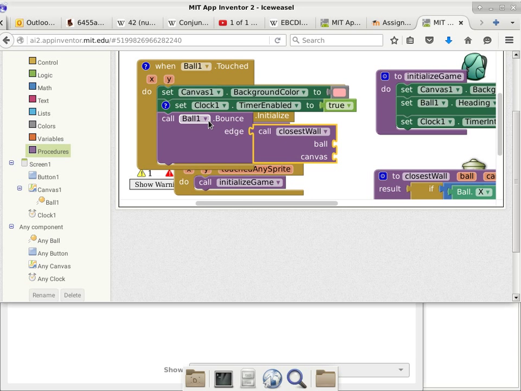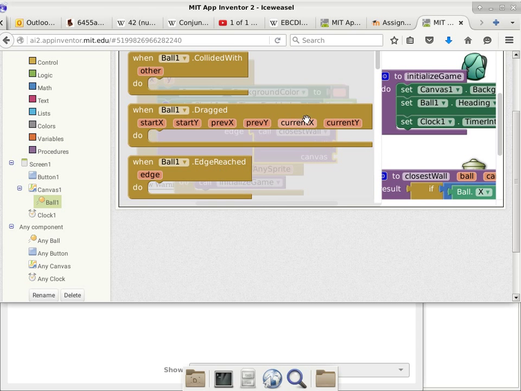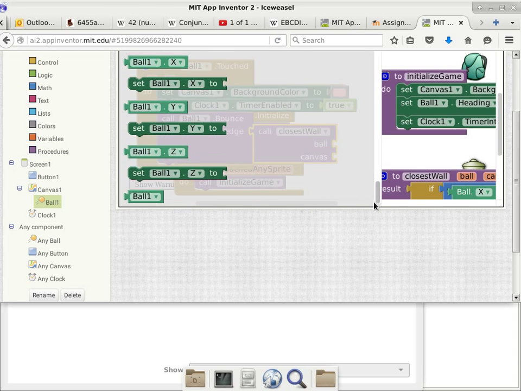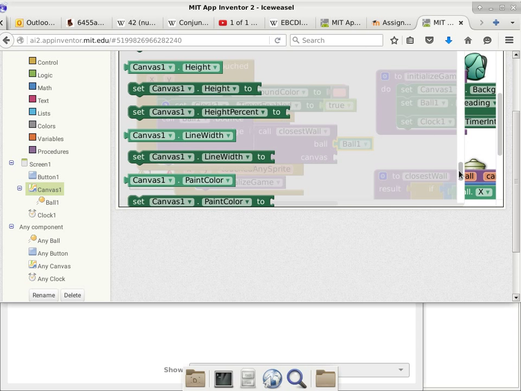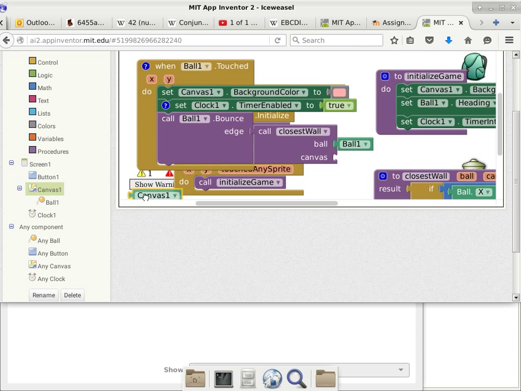But how can we refer to just ball 1 all by itself and not one of the properties of ball 1? You go to ball 1, go all the way to the bottom. And here we can just say, hey, we are referring to the entire ball 1. And now we can specify that as a parameter. Same thing with canvas 1. You go to canvas 1, you go all the way to the bottom here, and you just select canvas 1, and then you put it here.